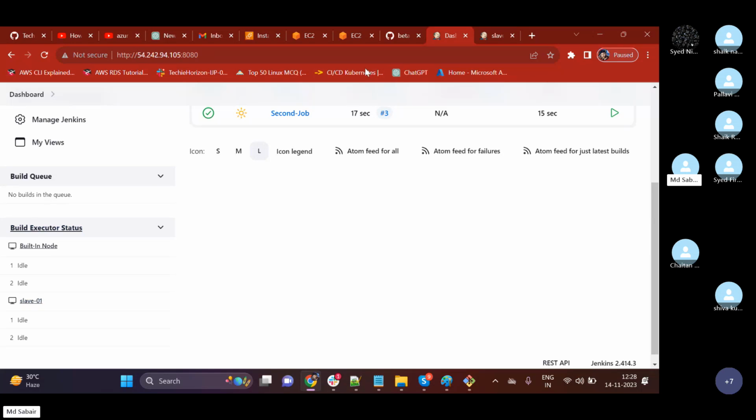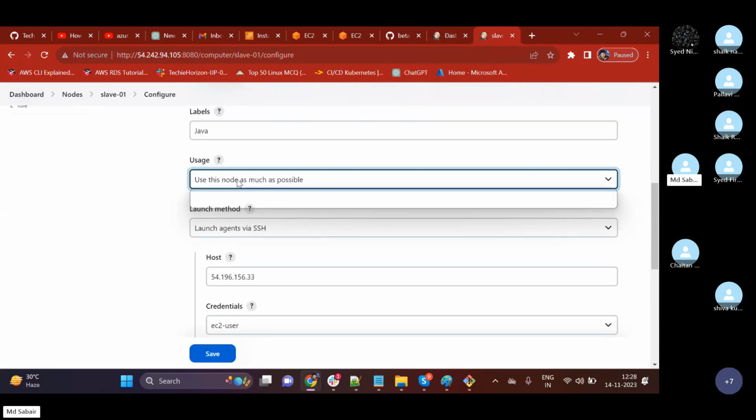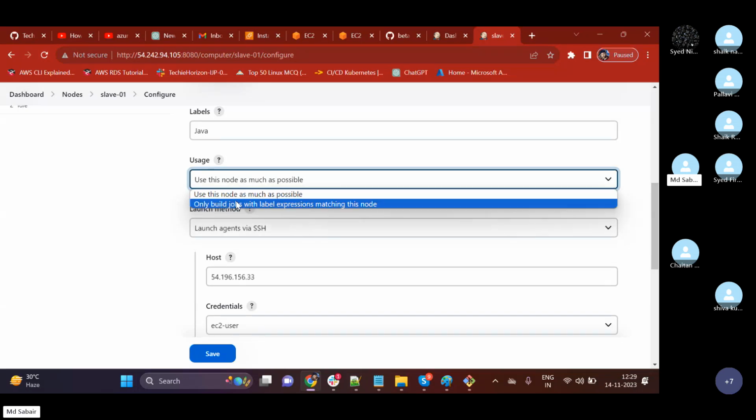If we enable this particular option, then whenever this slave machine is free and no jobs are running on it, it will try to pull some other jobs as well, so as to offload the work from the master machine. This is one of the best practices. Always try to use this node as much as possible. Do not go for only build jobs with label expressions matching this node unless it is a priority, meaning your manager or team member has asked you to restrict the job only to the Java-based label.